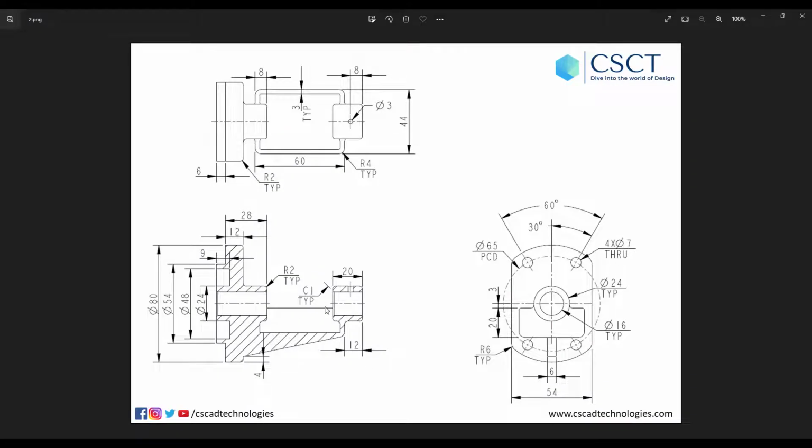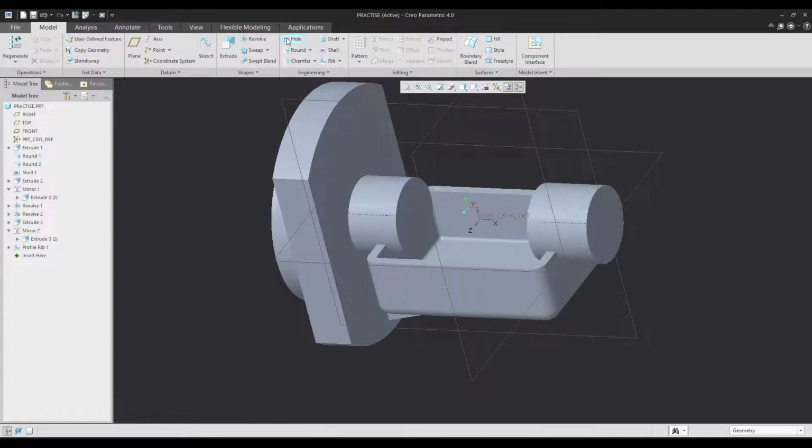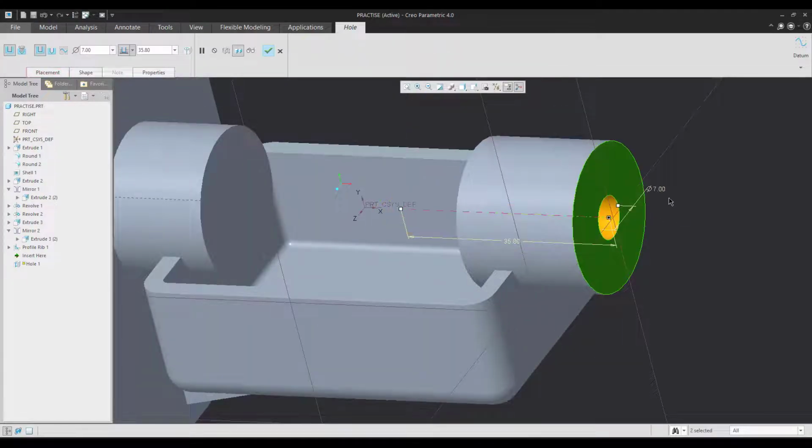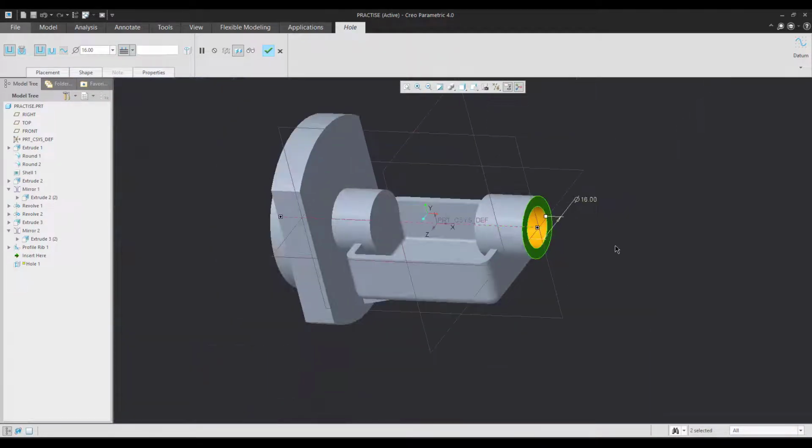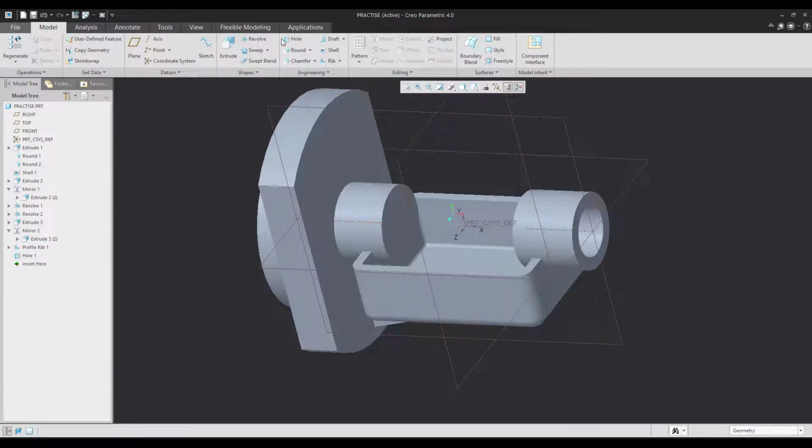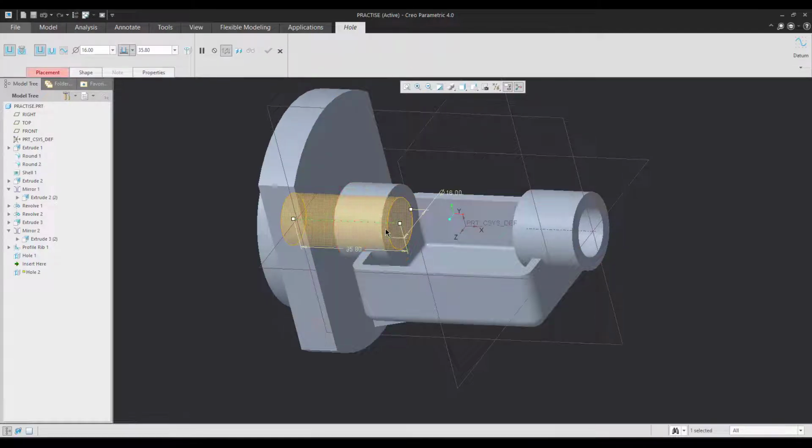Let us continue with our holes. There's 16 diametrical holes over here. So I'd like to use a simple hole command and give 16. Now the same is at this face as well. So I'd like to do the same at this face as well. Give it through the bottom.